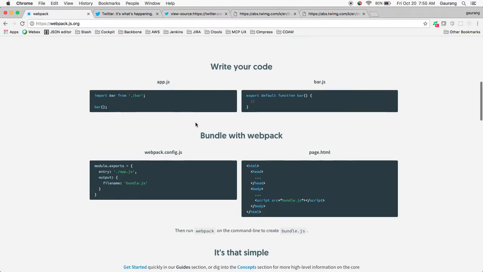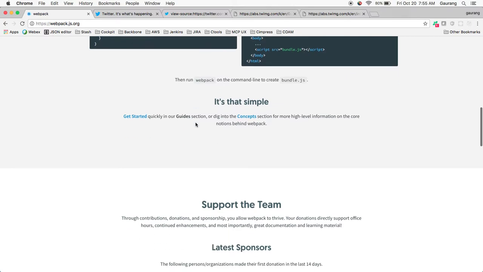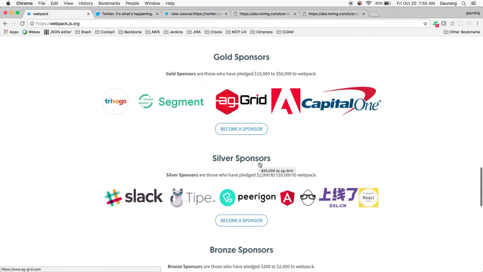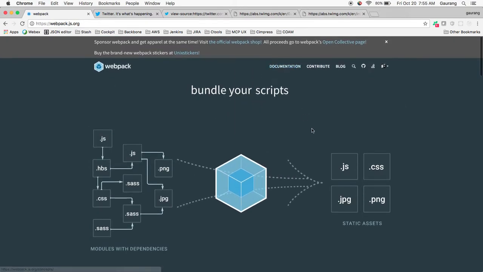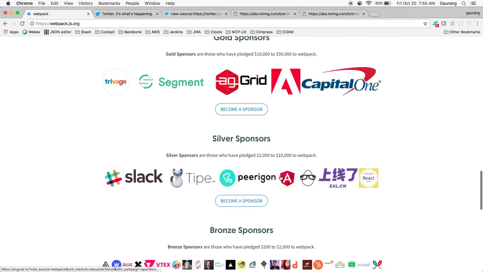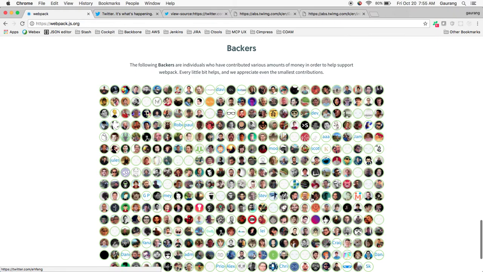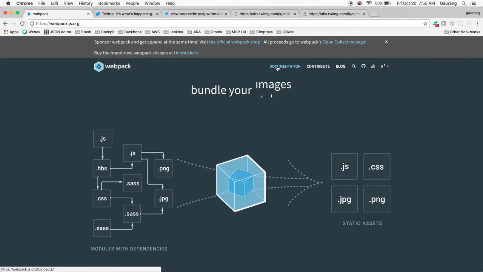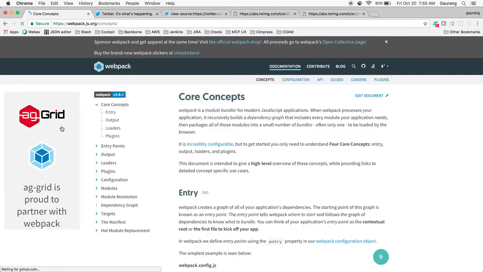There are a lot of websites which really use Webpack and they also contribute towards Webpack. If you go ahead, you can see there are sponsors like Segment, Trivago, AG Grid, Capital One. AG Grid is nothing but an official partner of Webpack. It is given in their documentation link, which we can see a bit later. There are some silver sponsors and there are a lot of backers. There are a lot of developers really working on this to keep it stable and also contributing towards it. In the documentation you can see it says it is a proud partner of Webpack. So this is all with the introduction and how stable this particular platform is.